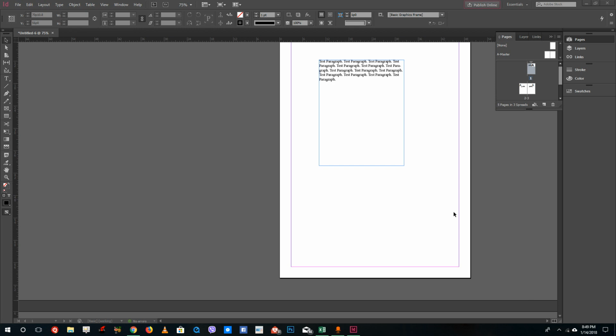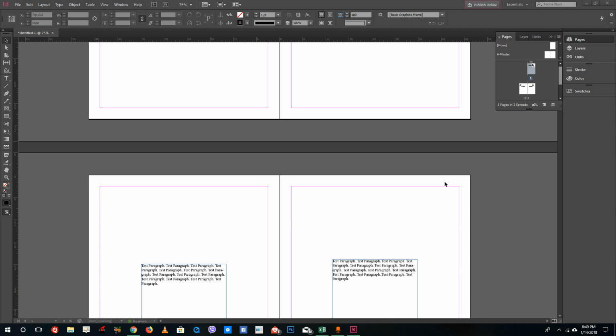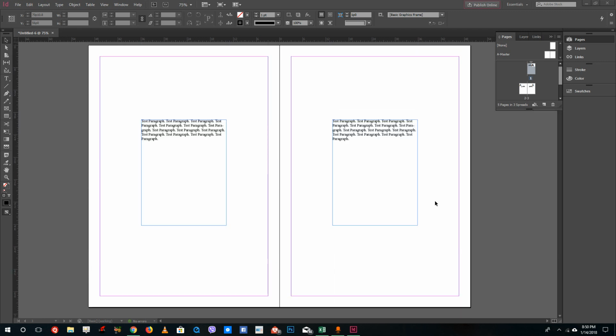Today we're going to learn how to export PDF from InDesign. So I've got this dummy document right here. What we usually do is export in PDF format if you want to share this on the web.